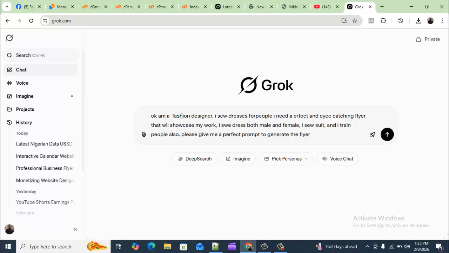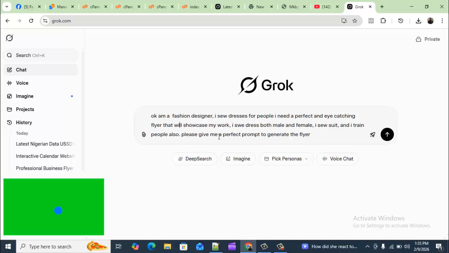So this is what we have told the AI to do. I said, okay, I'm a fashion designer, I sew dresses for people, and I need a perfect and eye-catching flyer that will showcase my work. I sew dresses for both male and female. I sew suits and I train people also. Please give me a perfect prompt to generate the flyer.